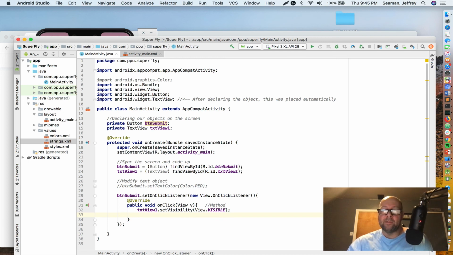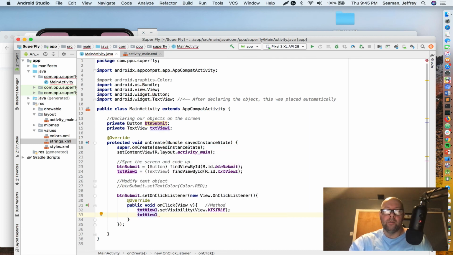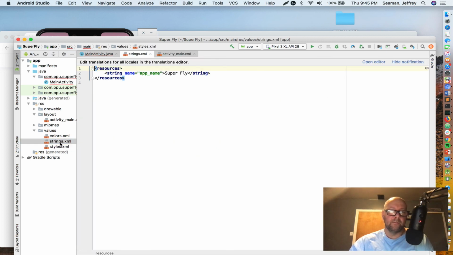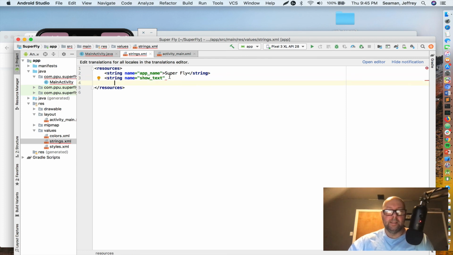Now we know that it's visible, but now we want to give it some text. So what can we do here? We could do textView1.setText, and we could come in here and say blah, blah, blah, like that. And that works, but let's do it the right way. Let's go over to strings real quick, and we're going to add a string here. String name equals, and I'll call it show_text, and then we'll give it a value right here.